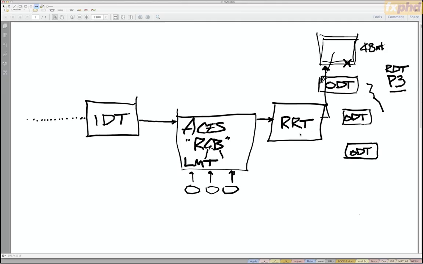So the RRT is fixed. I mean, at the moment, let's say we're in the beta stage of RRT, but it's the Academy's intention to fix that as RRT 1.0, and it remains fixed. There will be a reference display transform for P3 provided by the Academy. Whether they make that kind of a standard or whether they make that kind of a reference implementation, I'm not sure.